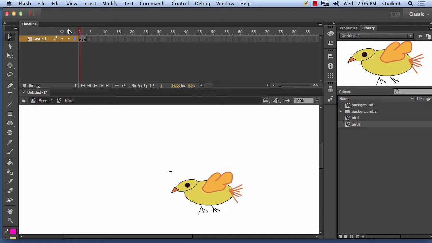So let's go back to the main scene with the landscape. To get back to the main scene with the landscape, you go to where it says Scene 1 right up here. See where it says Scene 1 up here? Click on that. It'll take you back to the landscape.